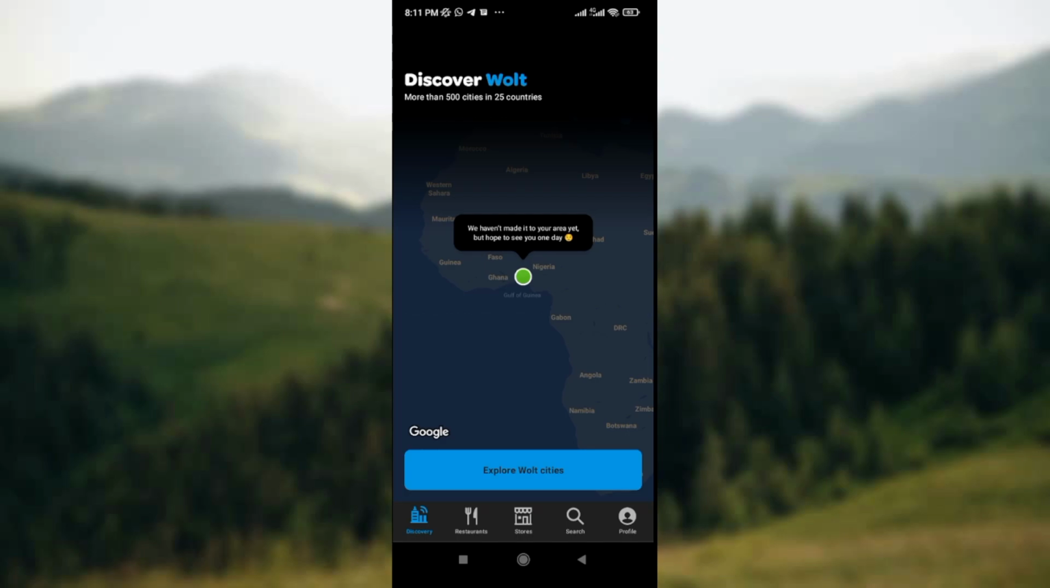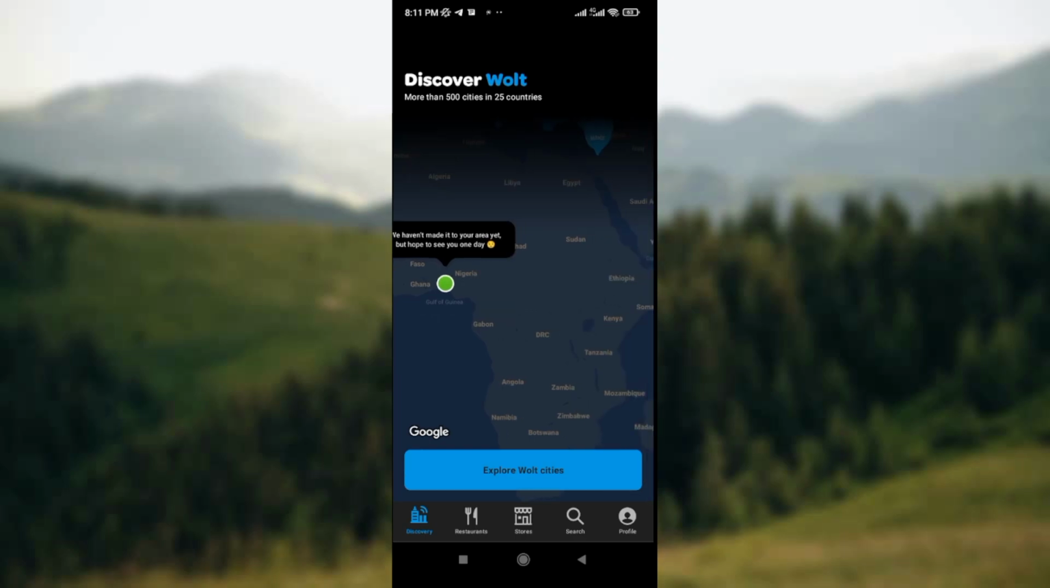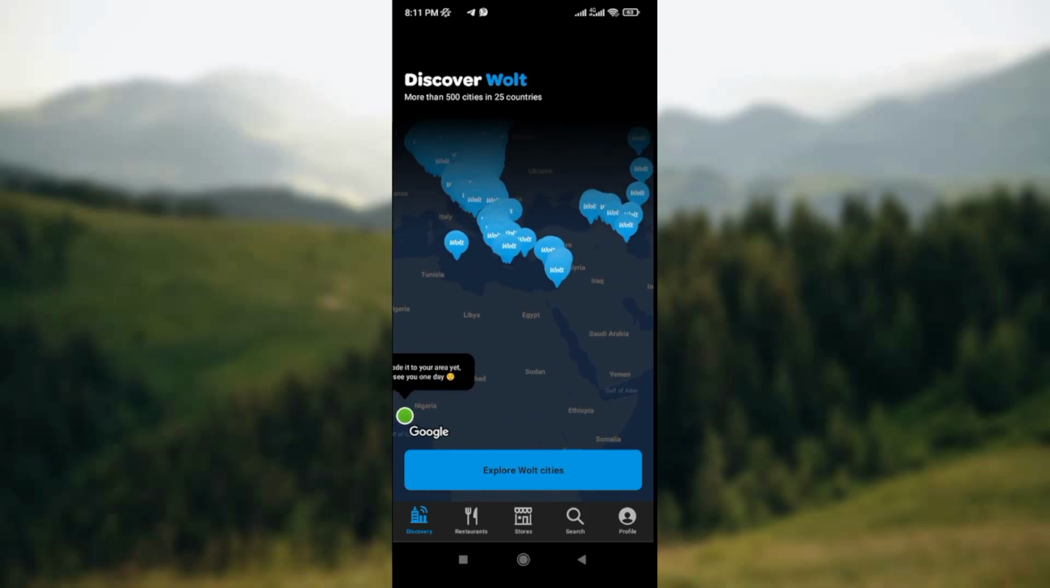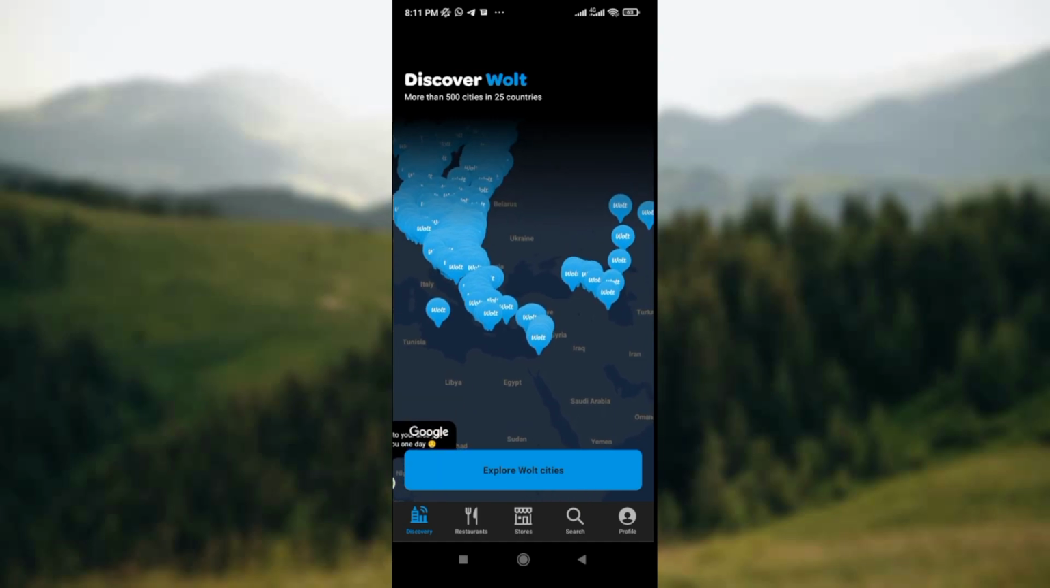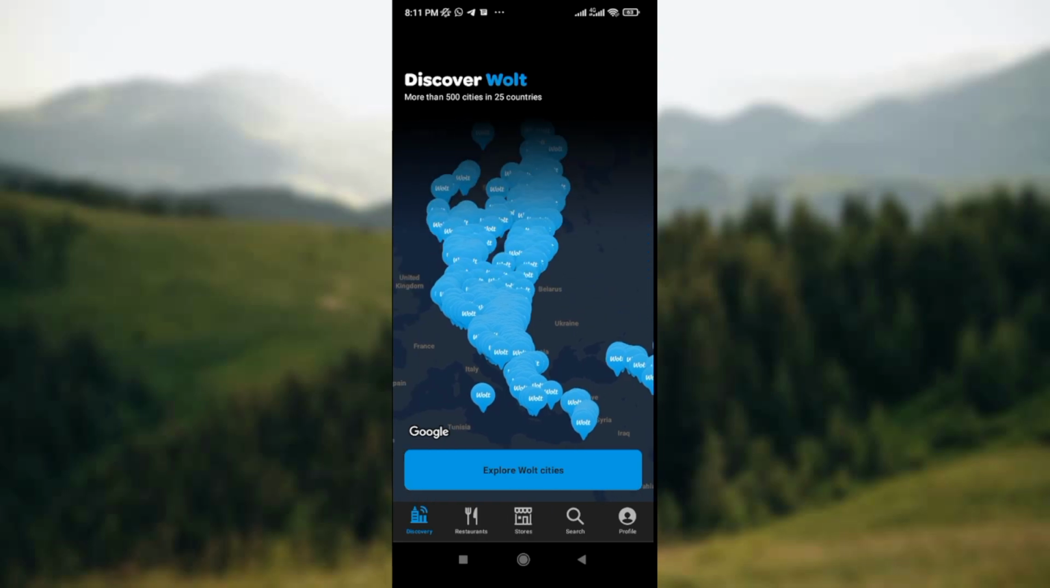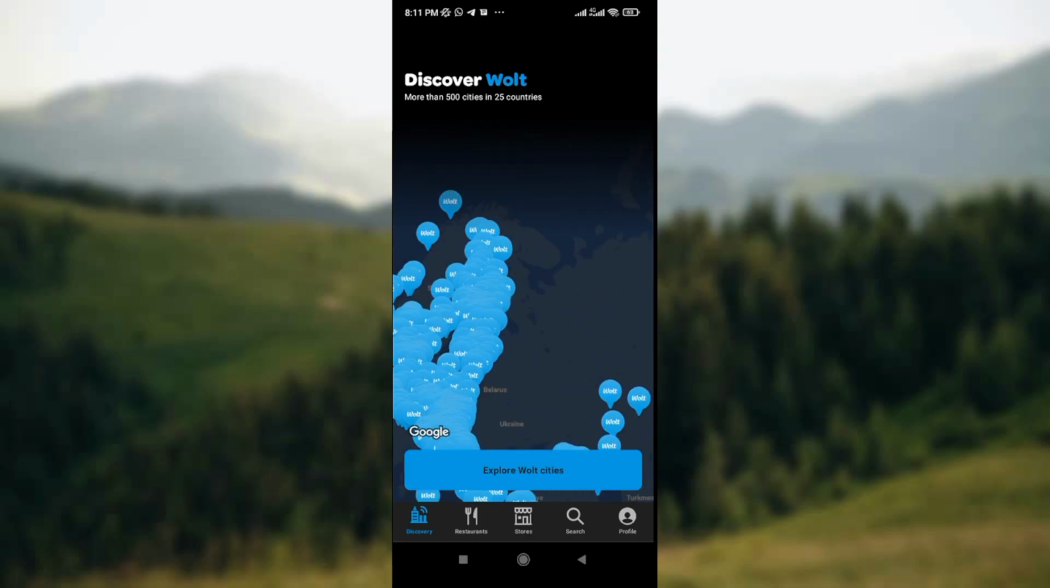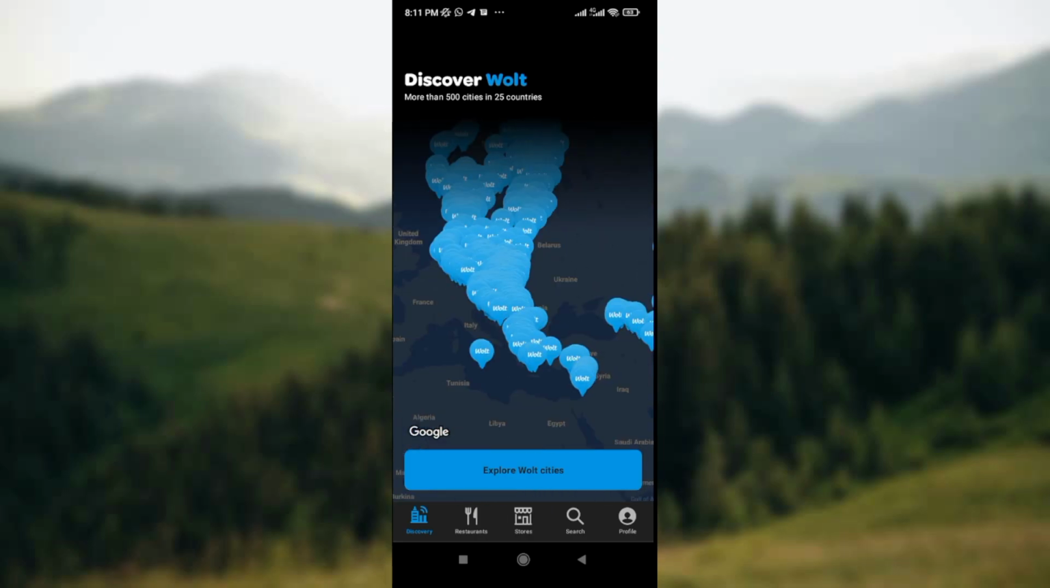When you launch the Wolt app on your mobile phone, this screen will be displayed. You see a picture that looks like a map. Here you can scroll through the map to see the nearest Wolt location close to you. You can see several locations where Wolt is located here.